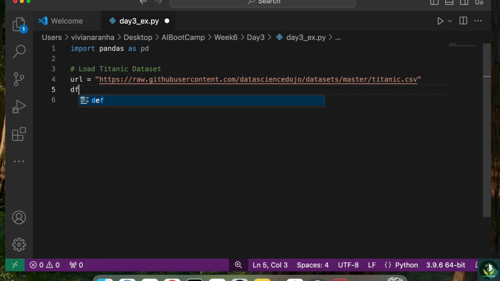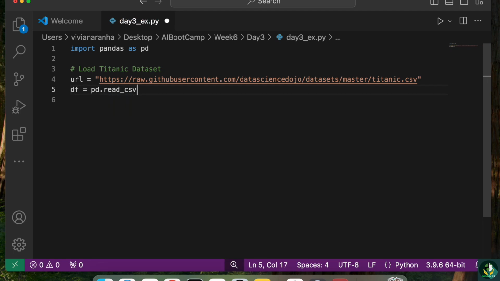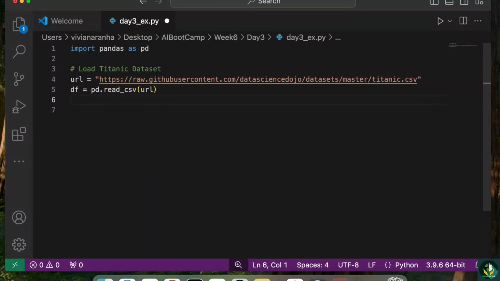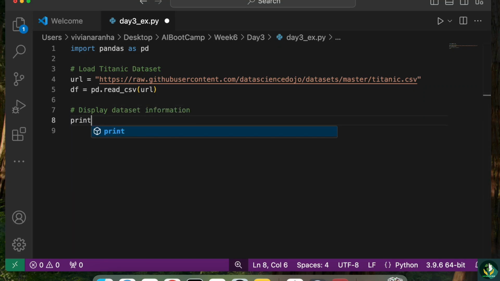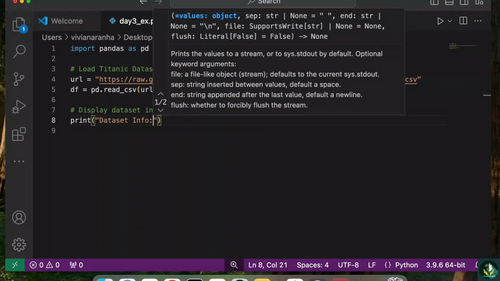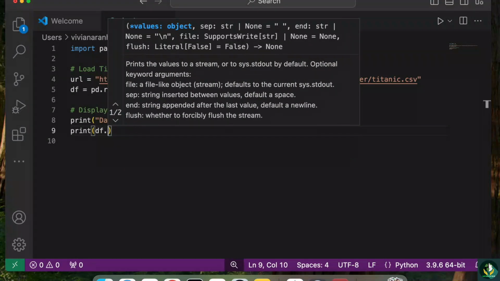Next, I'm going to create a data frame equal to pd.read_csv and pass the URL to it. There you go. Next, I'm going to go ahead and display dataset information as we've been doing. So for that, I'm going to say print dataset info, and then I'll say print df.info.